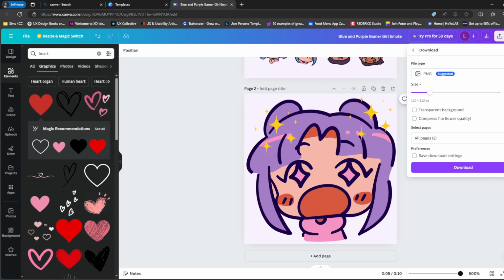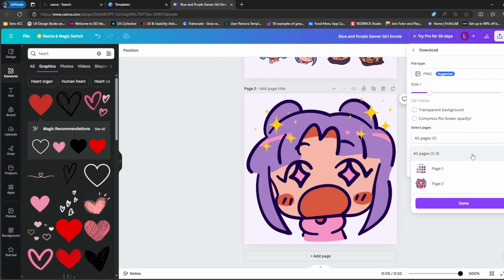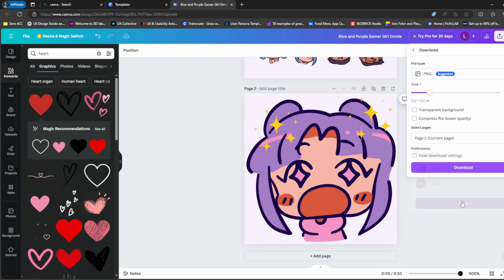So it will ask you, you want to save all the pages. I have two pages. The first part where there's a lot of the emotes, and this one I just want to save. This is page number 2. So I untick this and I just choose page 2. So I click done, and then you can download it right now. The size is 1 because this is an emotes file, emotes template, so it's already in the biggest emotes size, 112 times 112 px.